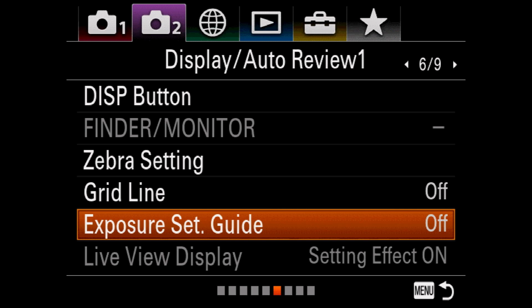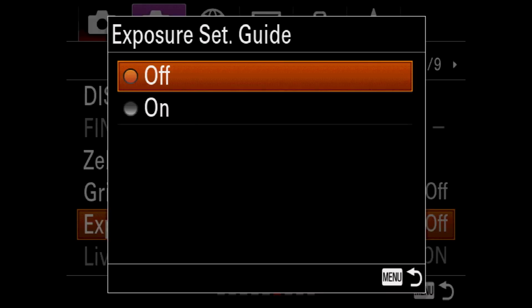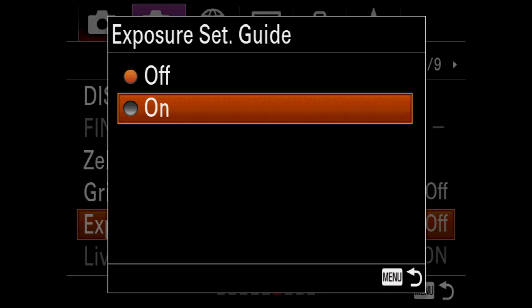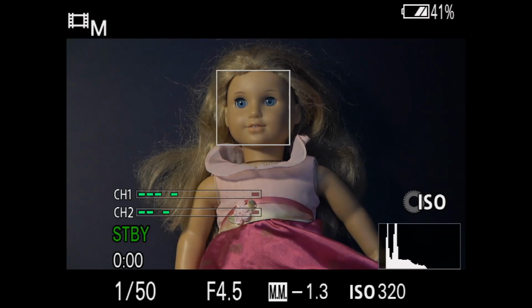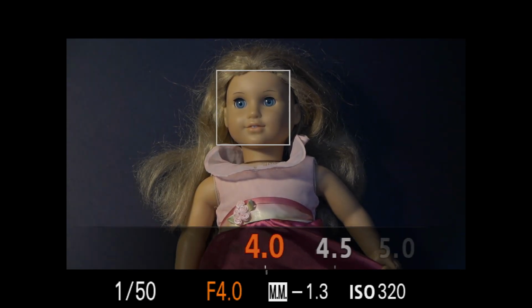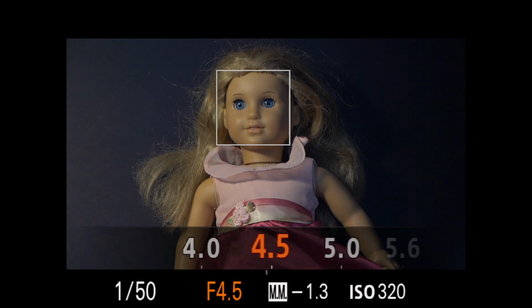All right, exposure set guide. This is turned off by default, which is a good thing. Let's turn it on. I'll show you why it's so annoying. If I move the aperture, the shutter speed, or the ISO, you'll see this big pop-up come up, and it's basically just redundant information. It clutters up your screen, gets in the way.